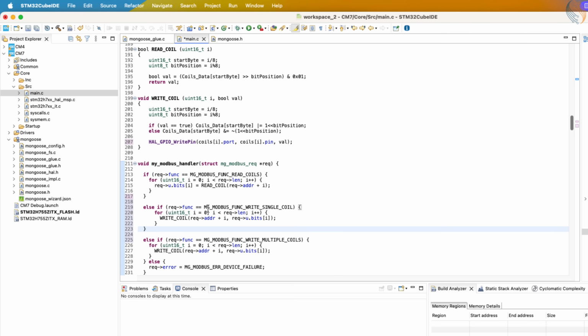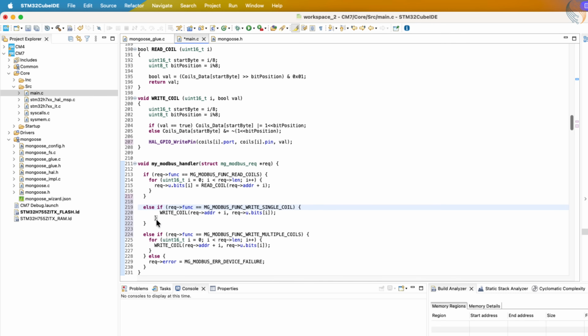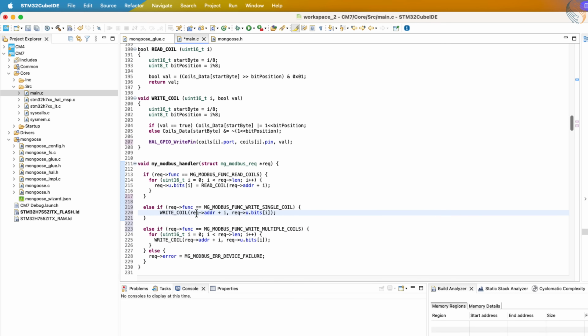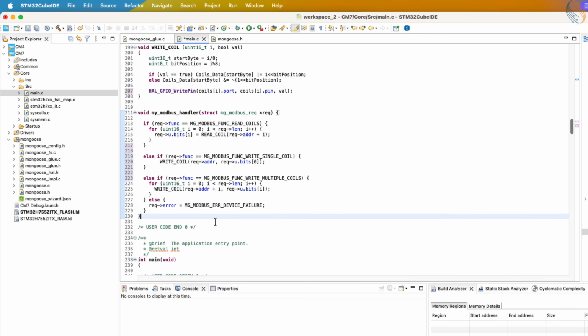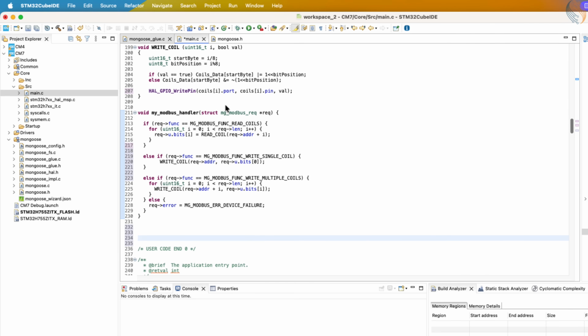When writing a single coil, the client only sends one value, so we do not need for loop here. Inside the write coil function call, we simply pass the coil address and the first element of the bits array, since there is only one coil being written. Now the handler is complete. We have everything we need to handle reading and writing coils over Modbus.